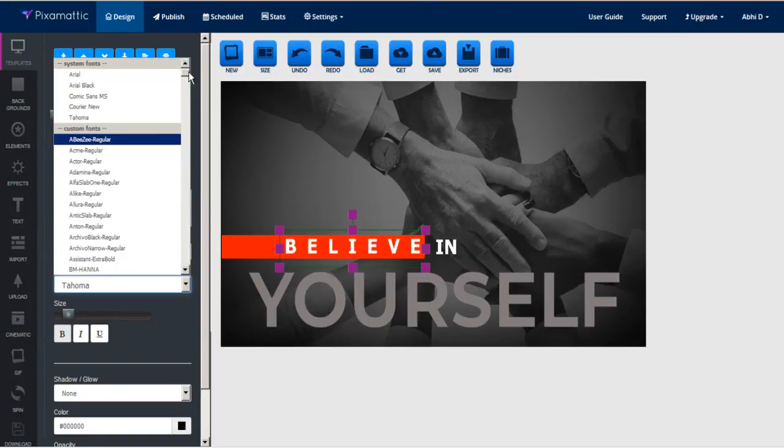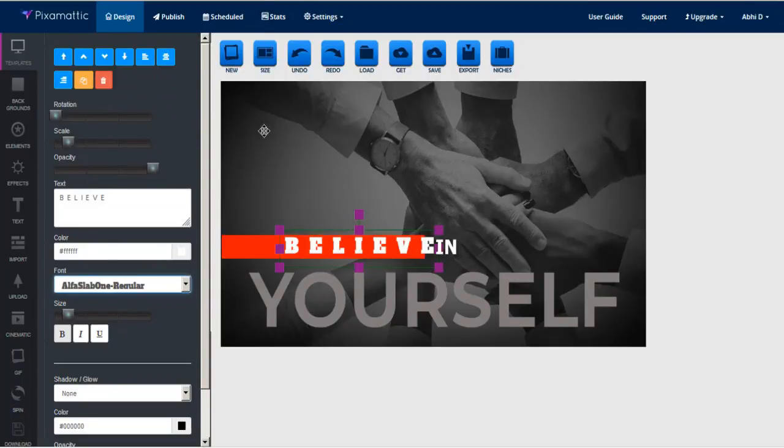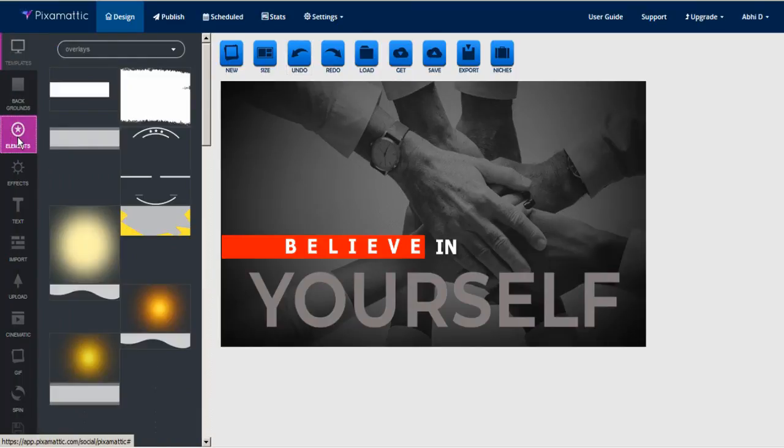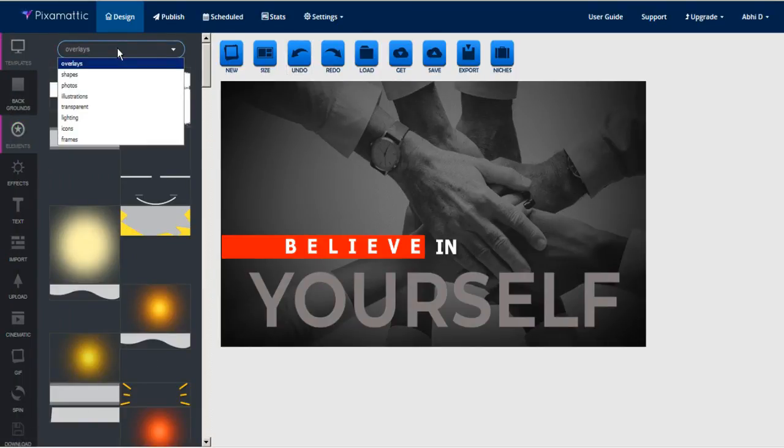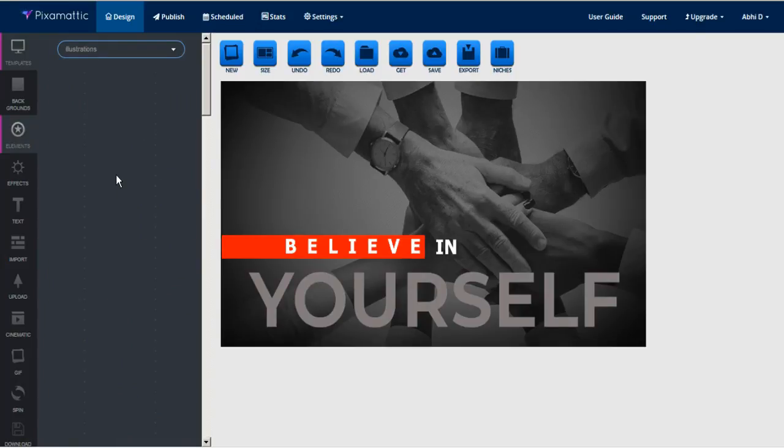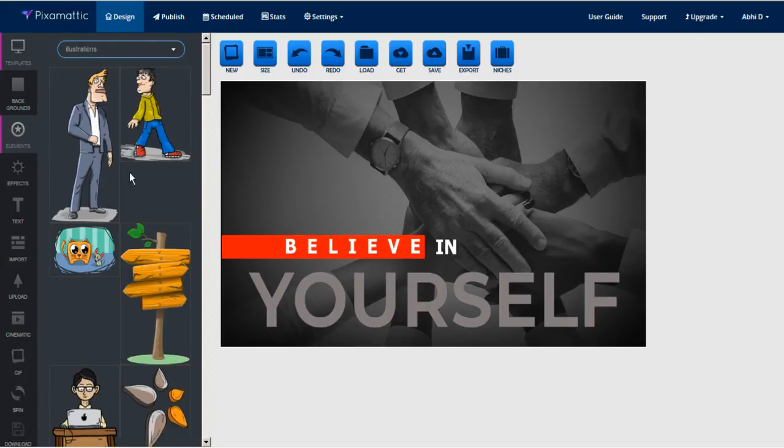It's extremely customizable. There are about 500 fonts included, which I love, and an undo button, which I also love. That's so important with anything creative, is the opportunity to try something and then undo it. The Elements tab is also full of assets. So here you can choose from the drop-down overlays, shapes, photos, illustrations, transparencies, lighting, icons, or frames. And each of these is filled with an abundance of assets that you can use in any of your commercial posts.